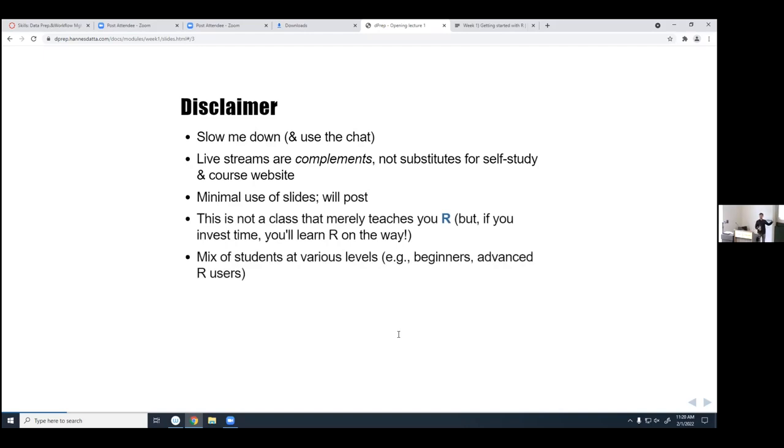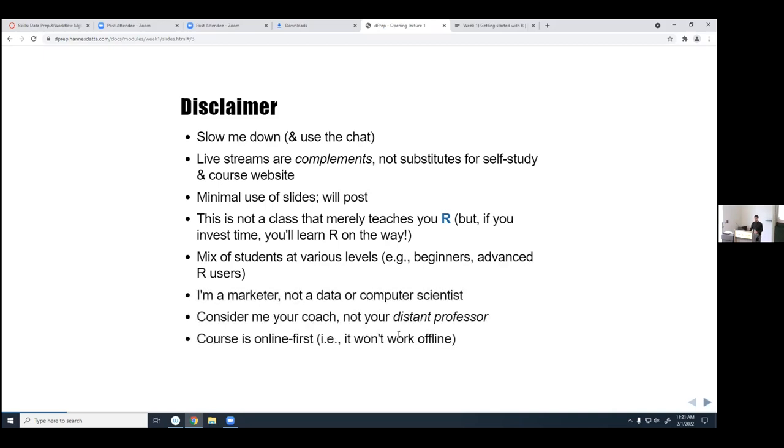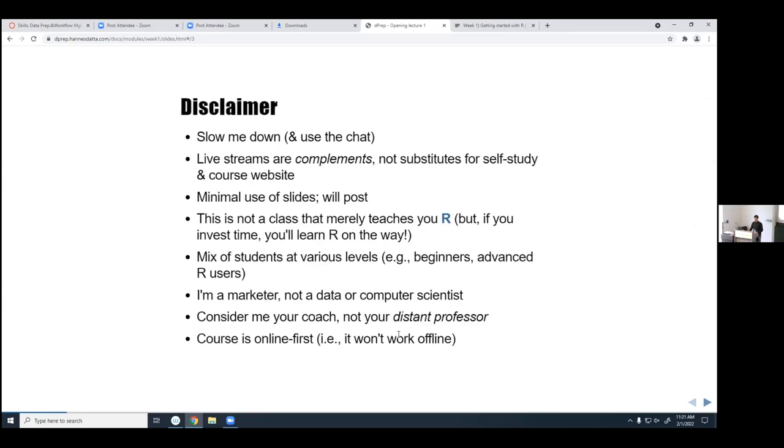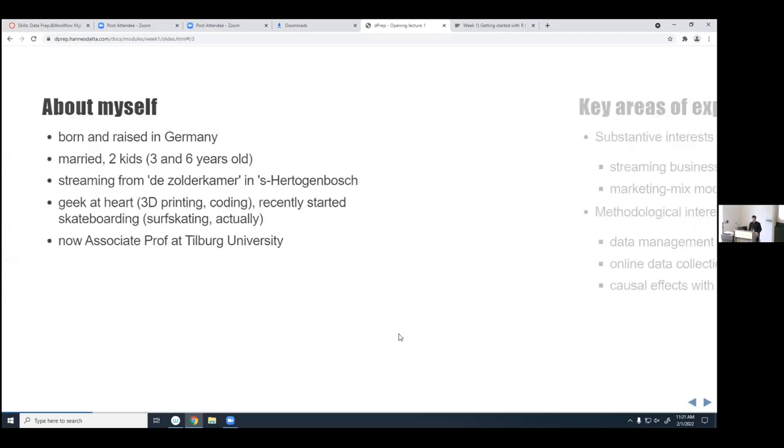It's not a class, and I should again strictly tell you, where I teach you all the bits and pieces about R. You're going to do the heavy lifting. I'll coach you, but I can't actually make you do it. You have to learn it and invest a lot of time in it. Just like in online data collection and management, consider me more of a development coach that helps you realize your ambitions with regard to data analysis than anybody who speaks above you. I don't like that.